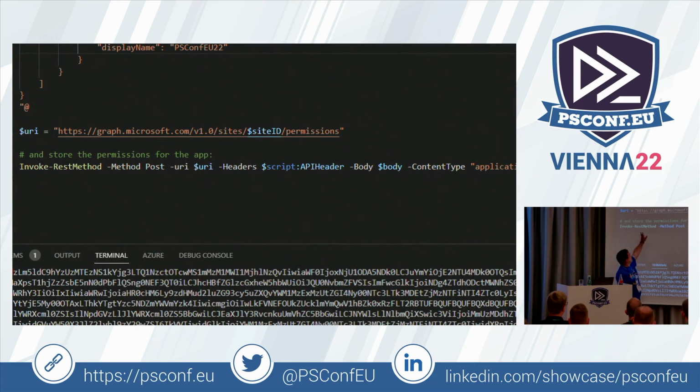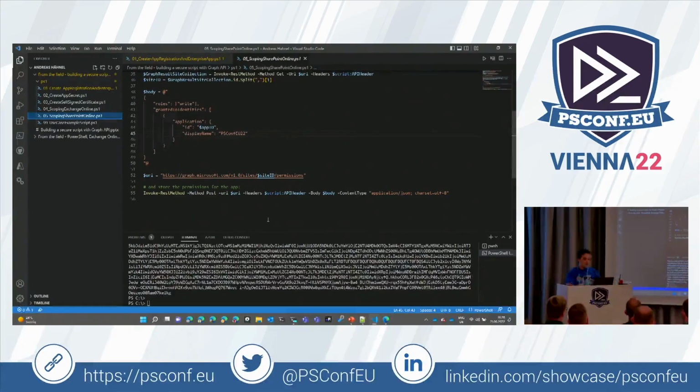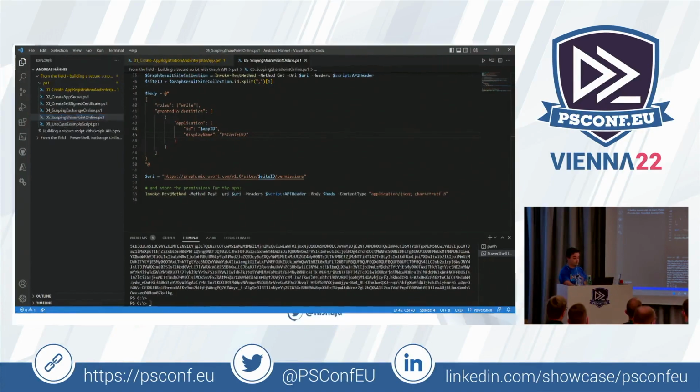The last thing we do is fire that against the Microsoft Graph. That URL is standard, extended with the site ID of our SharePoint site, and then Invoke-RestMethod. We use POST because we changed something, not GET, POST on this URL with our authentication, with our body, and the content type. We have to provide that so Graph knows what is coming in. That is scoping in SharePoint Online.